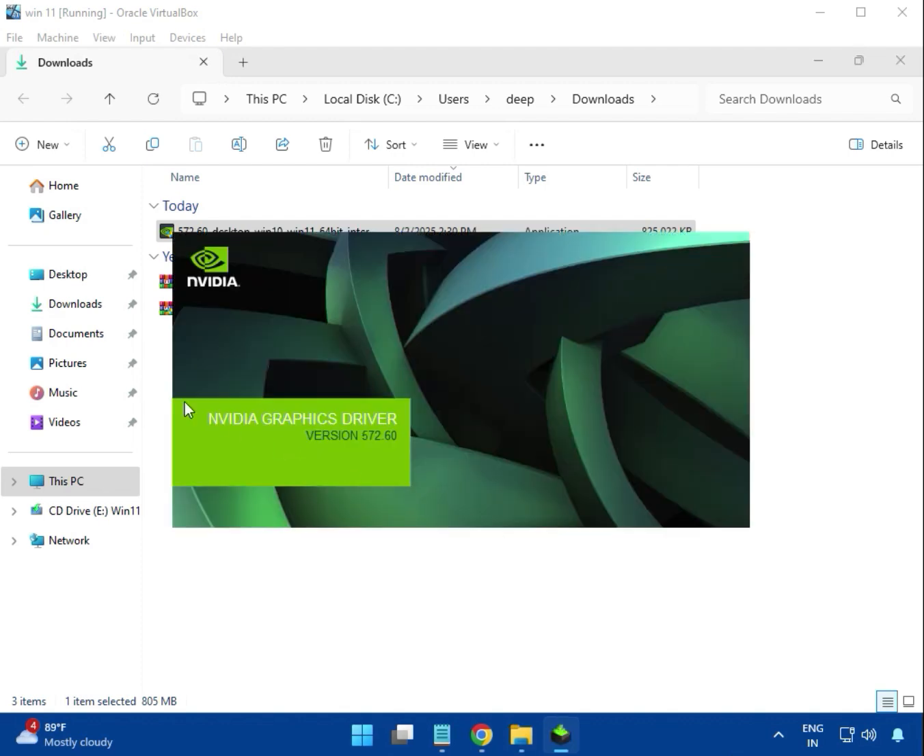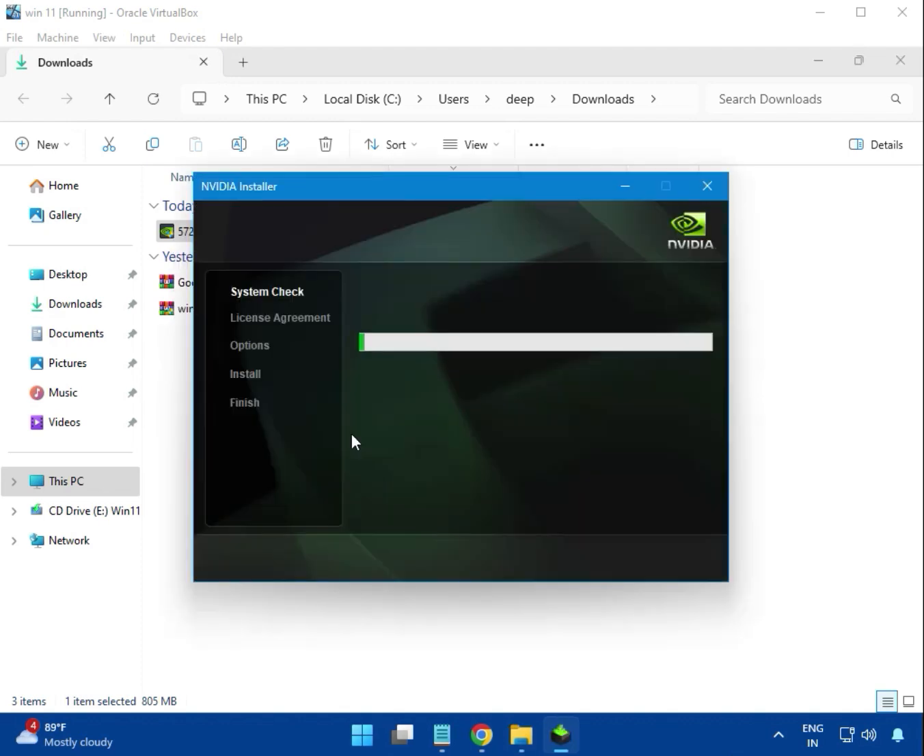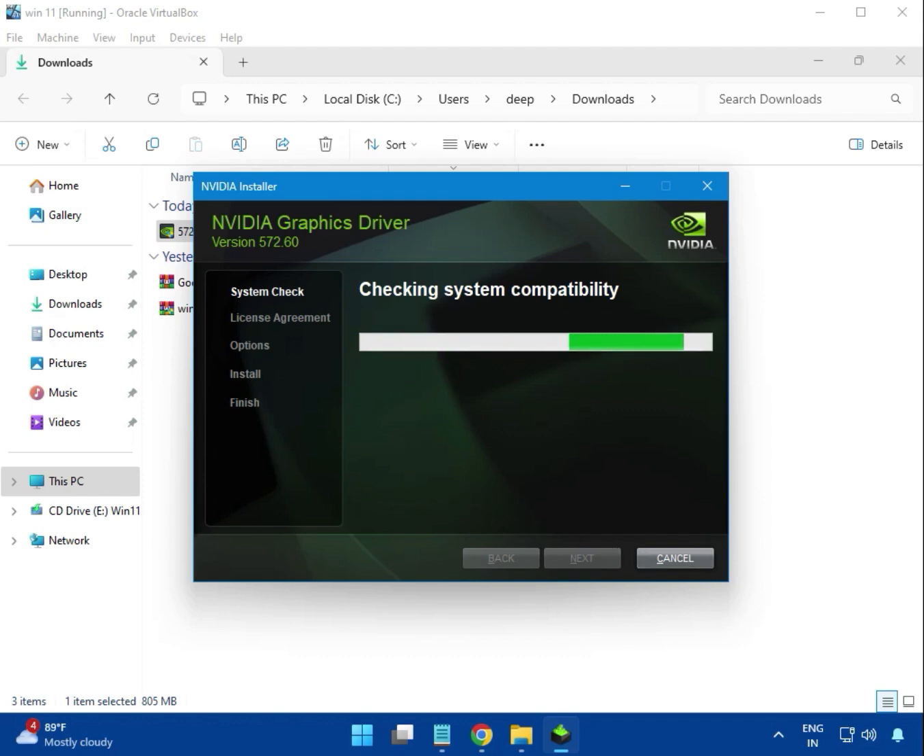After that, you can see it is checking the connectivity, and then next to install, next, and then restart your system. You can see this icon, next, license options, and here the steps are finished. And after that, once the driver is completed, restart your system.